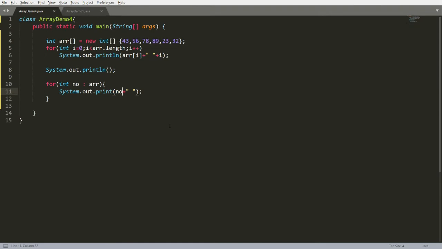Now I want to develop a simple program of an array which stores n number of values provided by the user, and then I want to calculate the sum and average of the given numbers. So how can we do this? It is very simple.